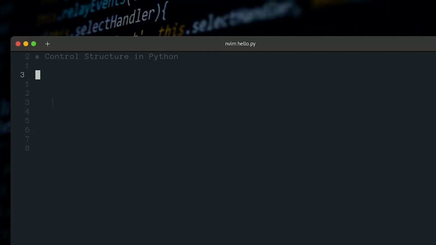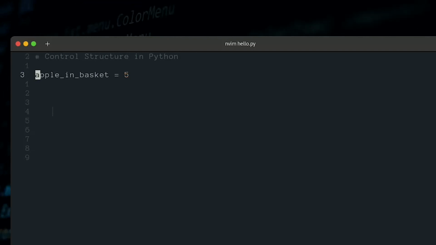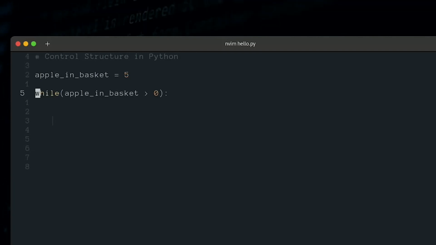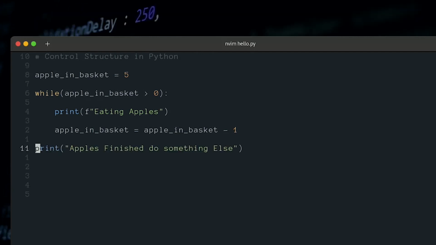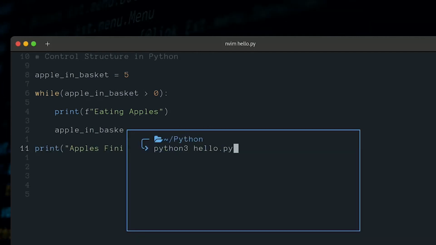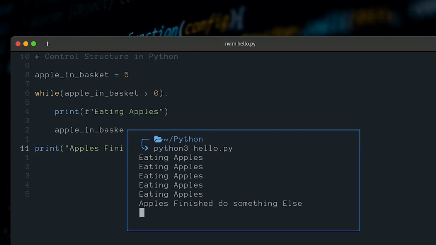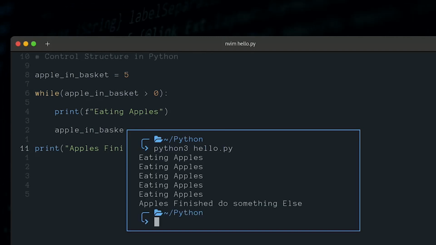That's where the while loop comes in handy. Here's a simple analogy. Let's say you have a basket of apples, and you want to eat them one by one until the basket is empty. You can use a while loop to keep eating apples until the basket becomes empty. The loop stops when there are no more apples left in the basket. That means apples in basket becomes 0, and you move on to do something else.